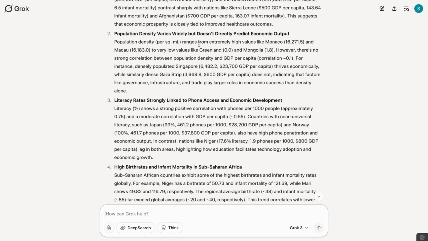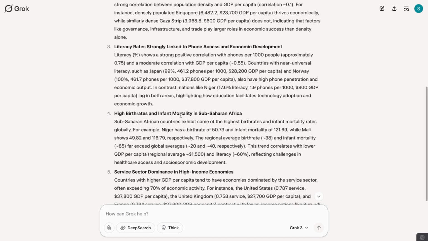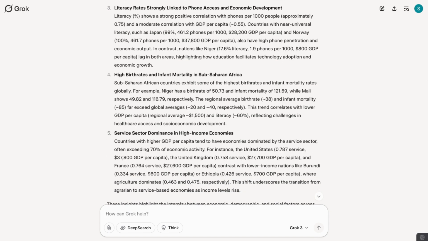Population density varies widely, but doesn't directly predict economic output. Literacy rates strongly linked to phone access and economic development, high birth rates and infant mortality in sub-Saharan Africa, and so on. So with the analysis, you can see that it's dug deep into a very detailed data set to come up with very, very strong insights that you can then apply to whatever case you're working on.